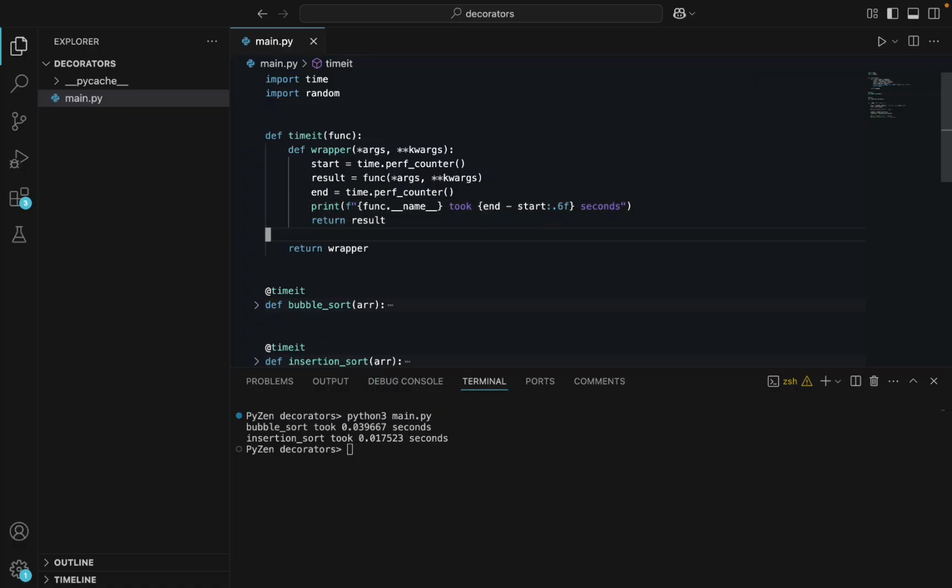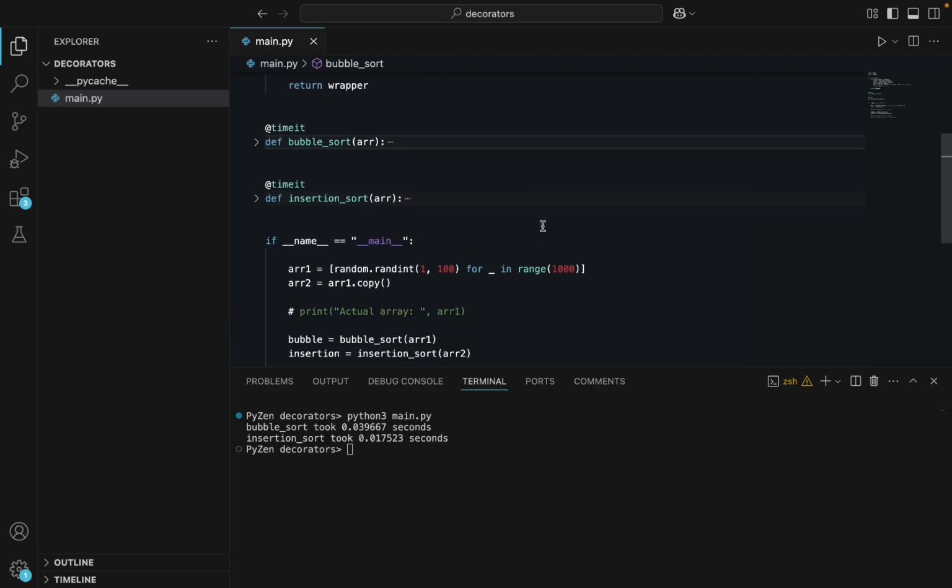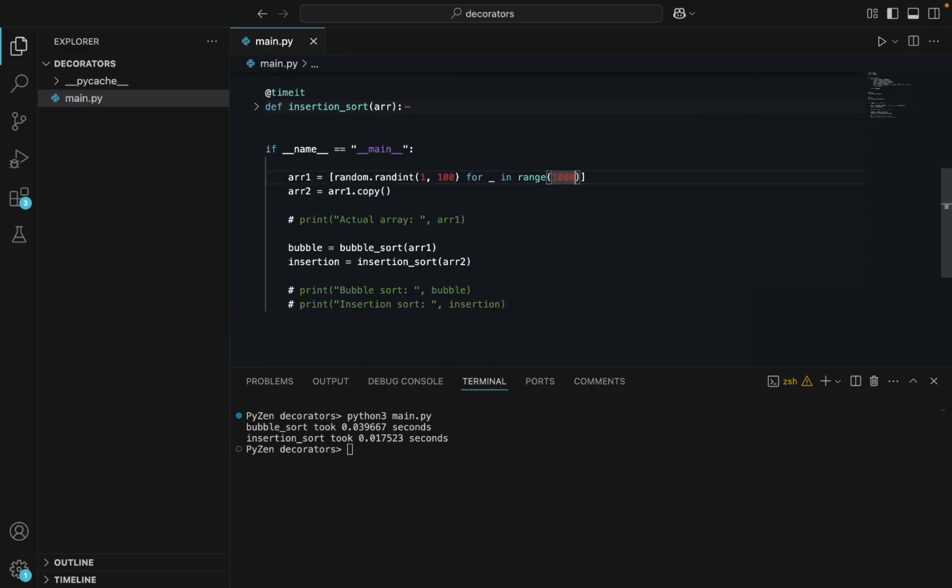Now if I save this, and again look at this function and try to increase the size, you'll notice that the difference is quite more prominent this time. Since it's 10,000 elements, bubble sort took 4.35 seconds, while insertion sort took about 1.81 seconds. So this is how you measure time complexity, as in time magnitude, by using decorators in Python.